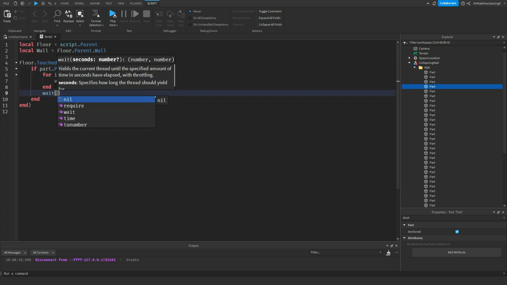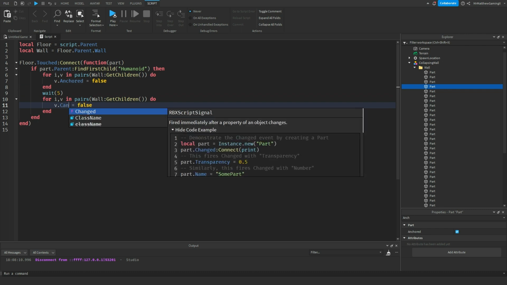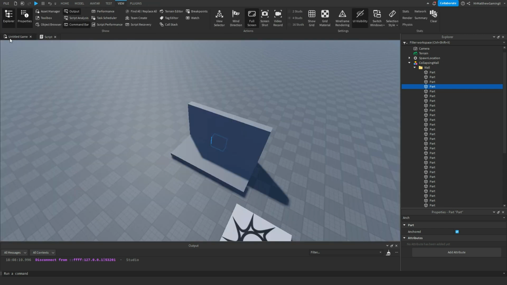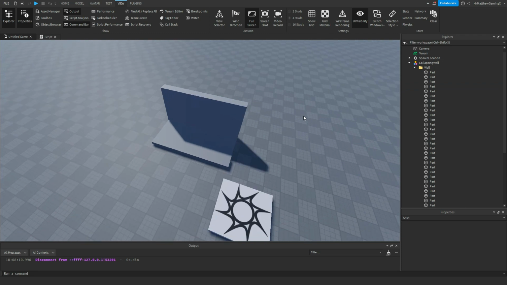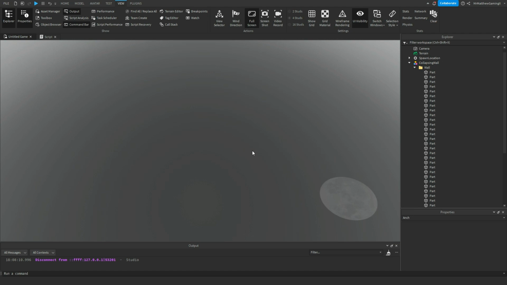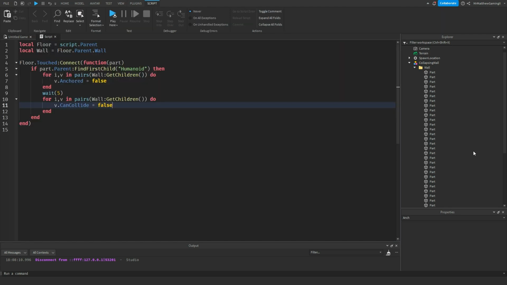So let's wait 5 seconds, so we'll have the wall stay in existence for that long. And then we'll set up the for loop again, just like this. But instead of Anchored, we'll use CanCollide, so that it'll make all of these parts fall through the world and, well, yeah, just not exist anymore, because then they'll go through the base plate and they'll keep falling until they reach the point of the death limit in the void, and they'll just get deleted.